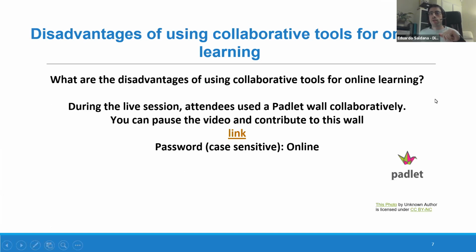Okay, now also, when there's a pro, there's a con. There are also some disadvantages of using collaborative tools in the online classroom. And during the online session, just to showcase one of these collaborative tools, I used a Padlet wall. And if you want, you can post a video and contribute to the wall, but I'm going to show you how this works. So I'm going to share with you Padlet.